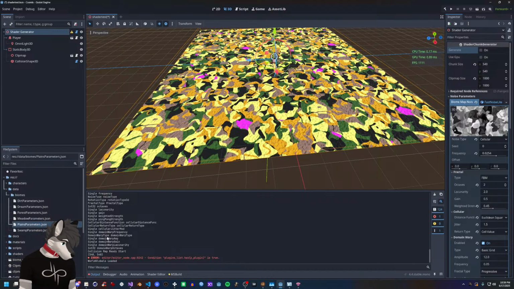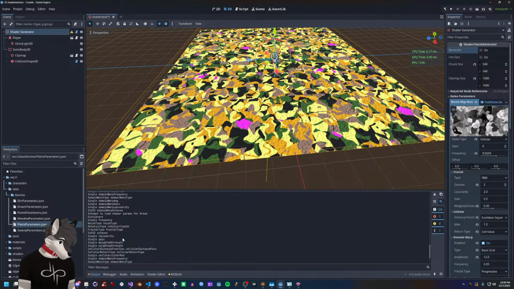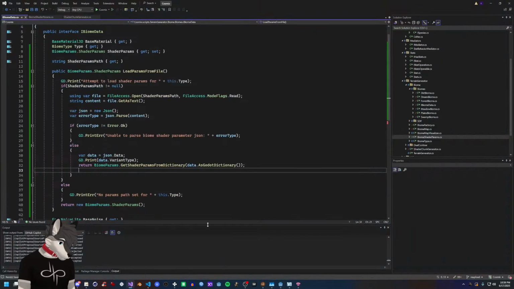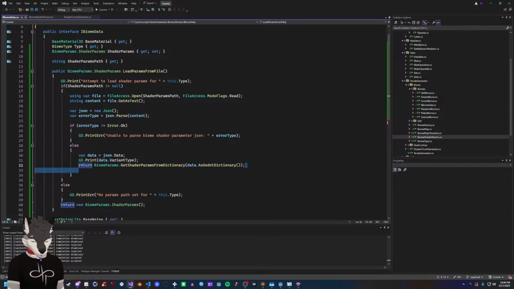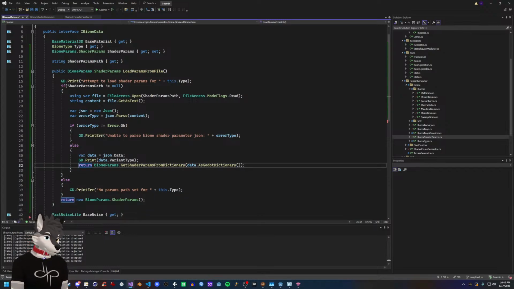Hmm. It shouldn't be an int32. Oh wait, no, octaves. Yes, yes, yes, it is. Yeah. This is actually like fully what it's supposed to be. That is cool.